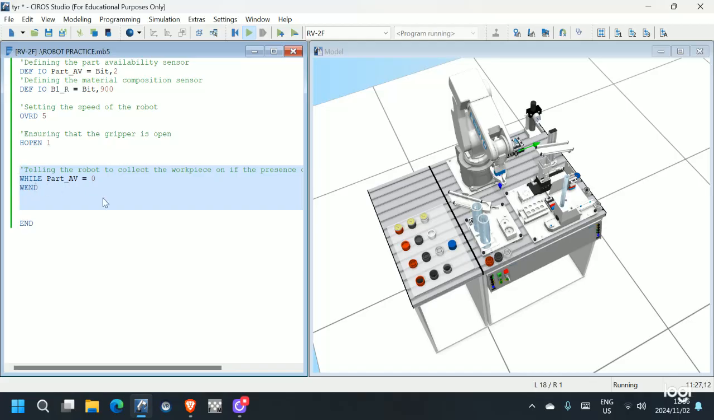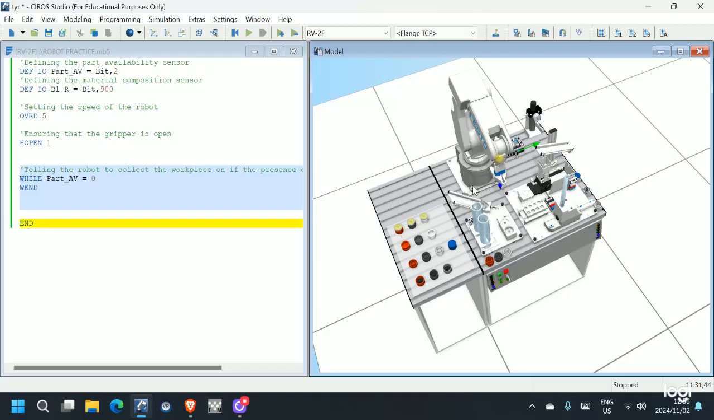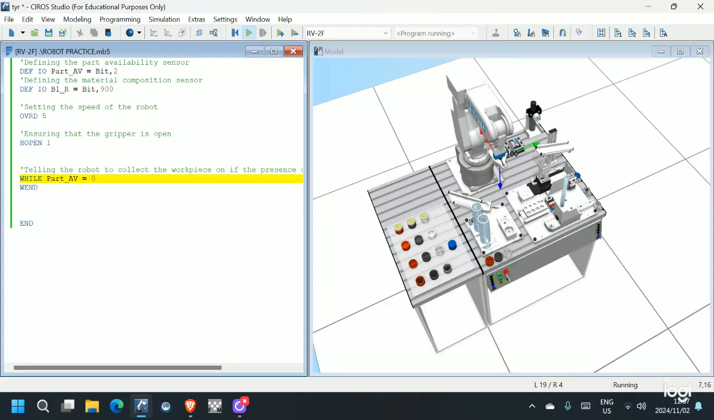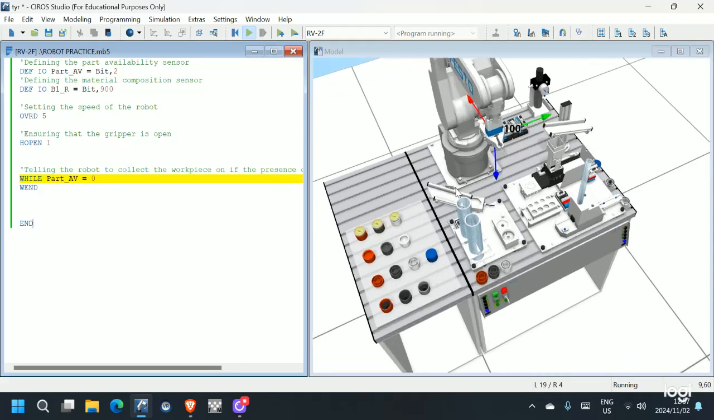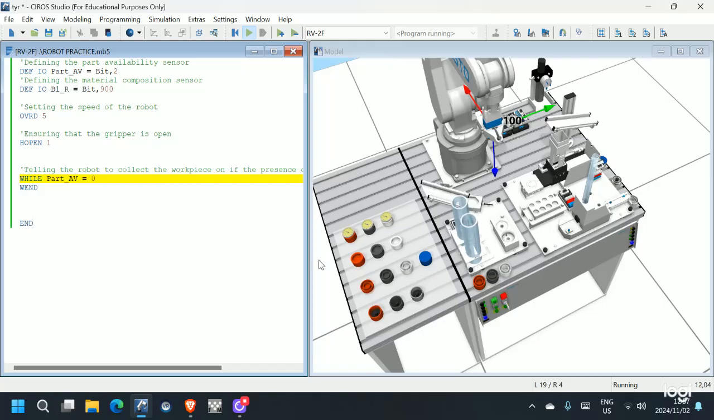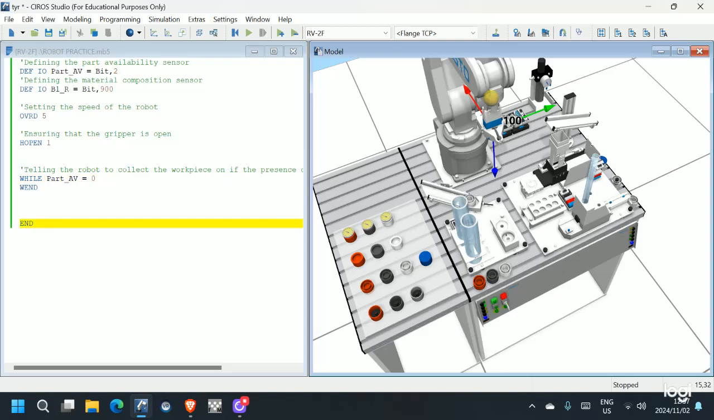That's when this loop will be broken. If the robot suddenly detects a workpiece like this, as you can see, the loop is broken. But if I remove the workpiece, as you can see, the robot is trapped in this loop because no workpiece is detected. It only breaks this loop of staying in this position when it detects a workpiece. So now we'll be moving on to exercise number two.